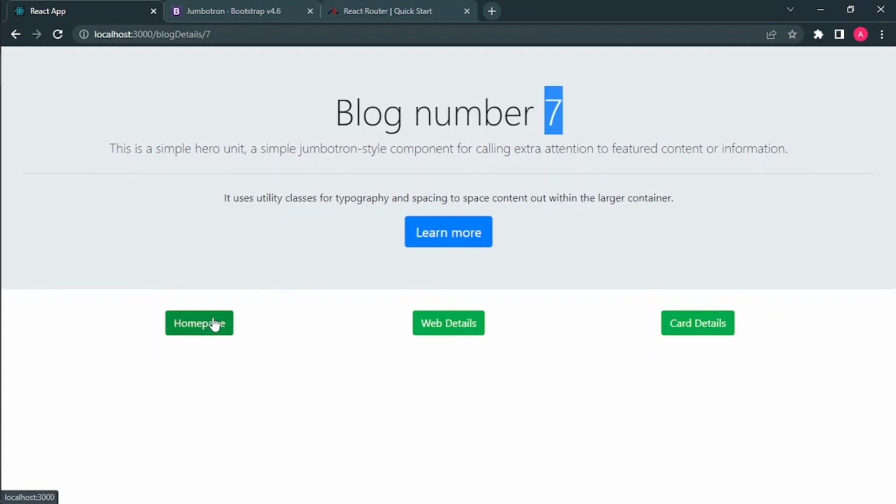If I click to the home page again, it will redirect to the home page, web details, and card details. So I think that's it for this video.